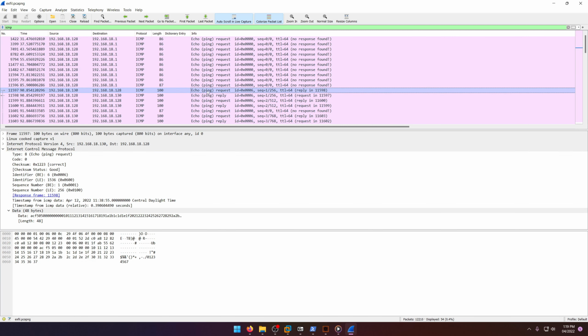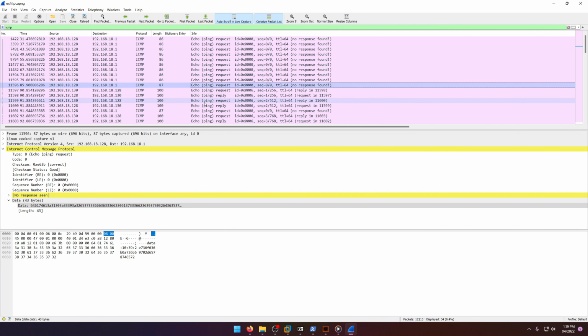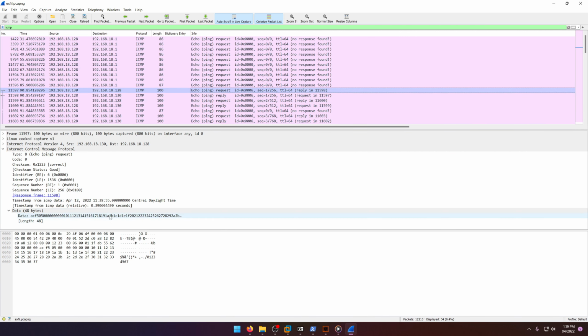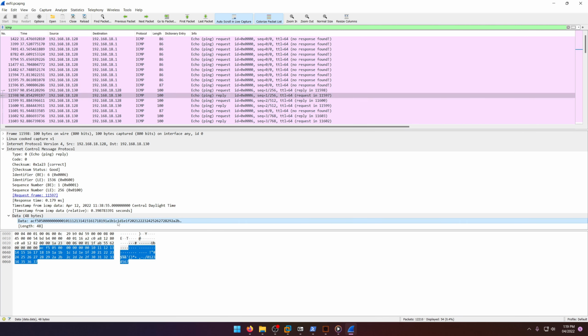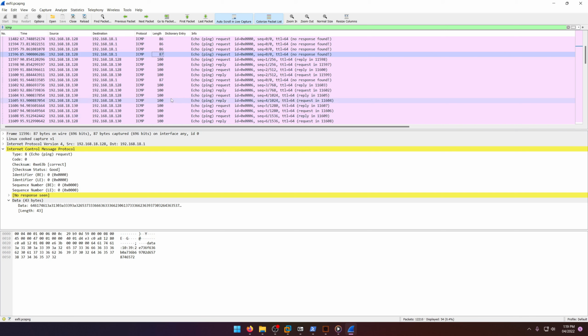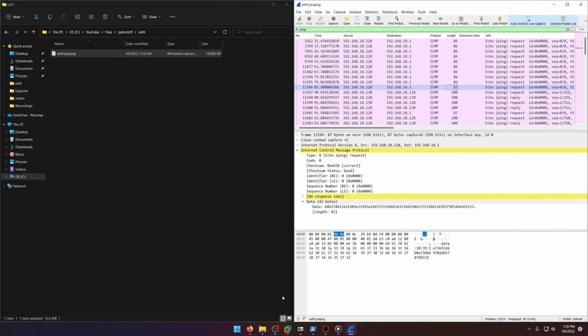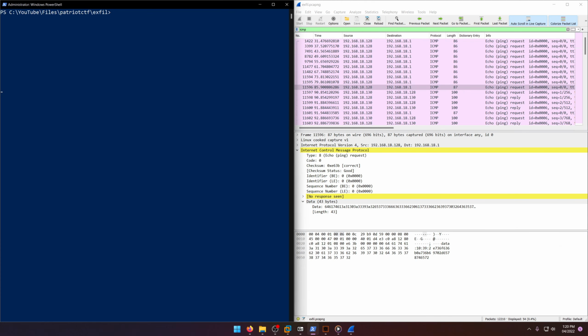Let's check out the rest of these, and it looks like all the ones with 86s and 87s have this readable data, but then ones with 100 have this. And then of course the replies are not much different. So we probably want to sort by these requests that have these lengths of 86 and 87, and then filter out the ones that don't. Okay, we can do this very easily in T-Shark. And T-Shark is just the command line version of Wireshark.